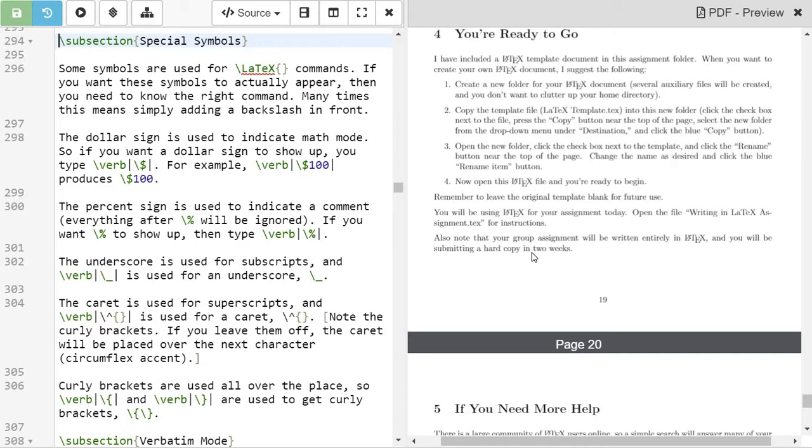and let me know if you have any questions about that. We'll also have a group assignment, which is a writing assignment. You're going to write that entirely in LaTeX. I'll talk about that more in class, but that's also something you'll need to do.